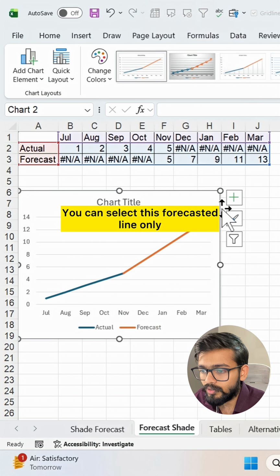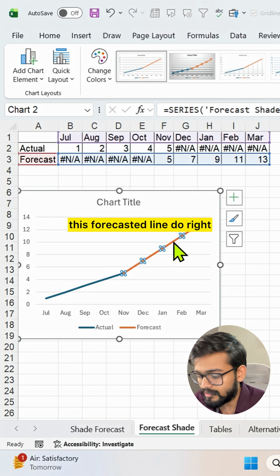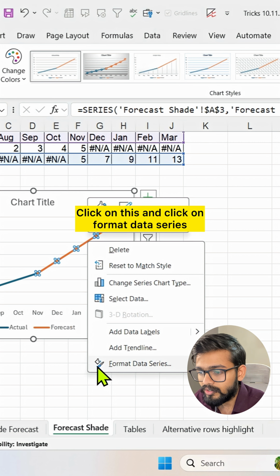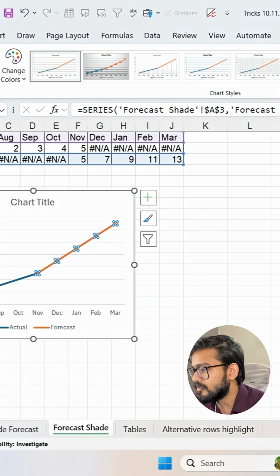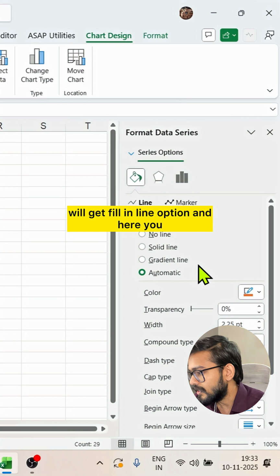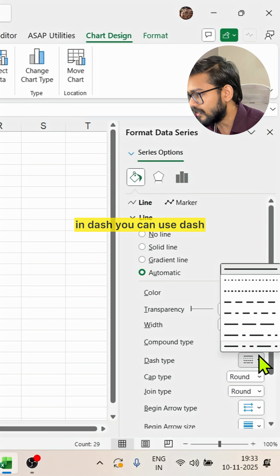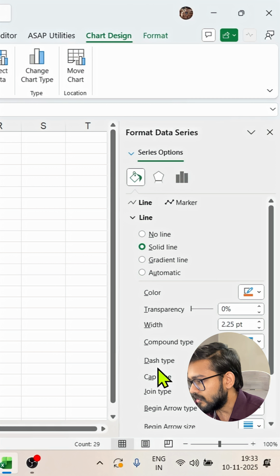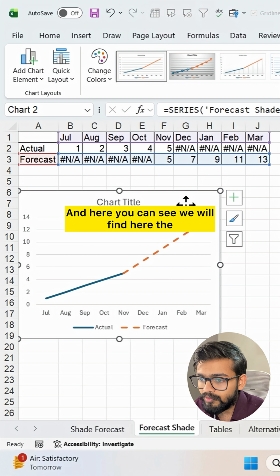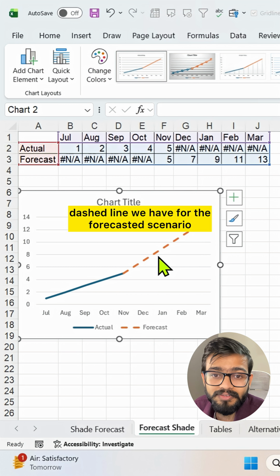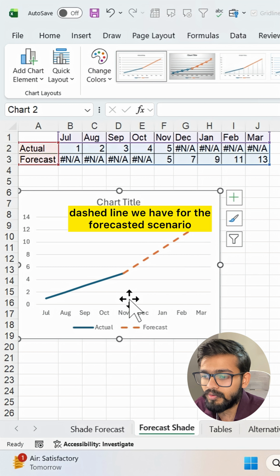You can select this forecasted line, only this forecasted line. Do right click on this and click on format data series. In the right side you will get fill and line option, and here you can choose dash. In dash you can use dash type, and here you can see we will find here the dash line we have for the forecasted scenario.